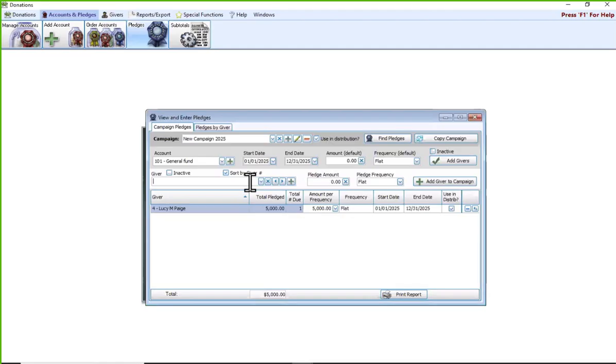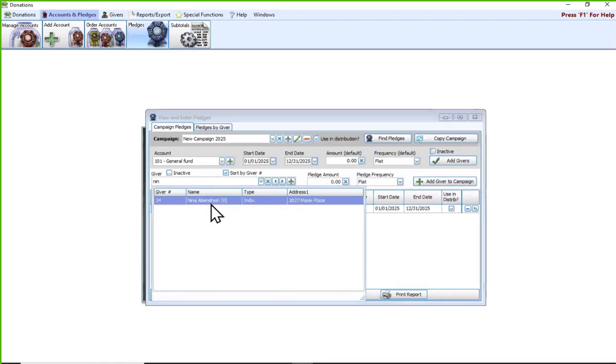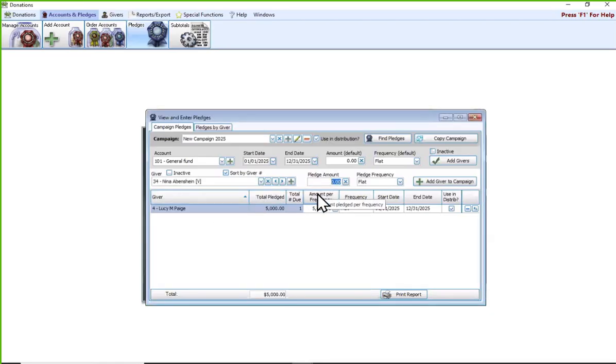And then I'm going to come up here. I'm going to do Nina for another example. And I'm going to say she's going to give $500 a month. So I'm going to change her to monthly and add that. So keep in mind, you can have different pledgers with different frequencies and obviously different amounts. But you can have different frequencies within the same pledge campaign.